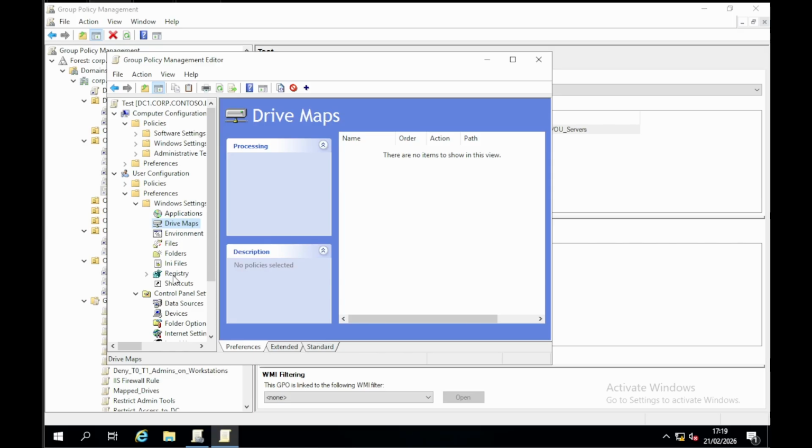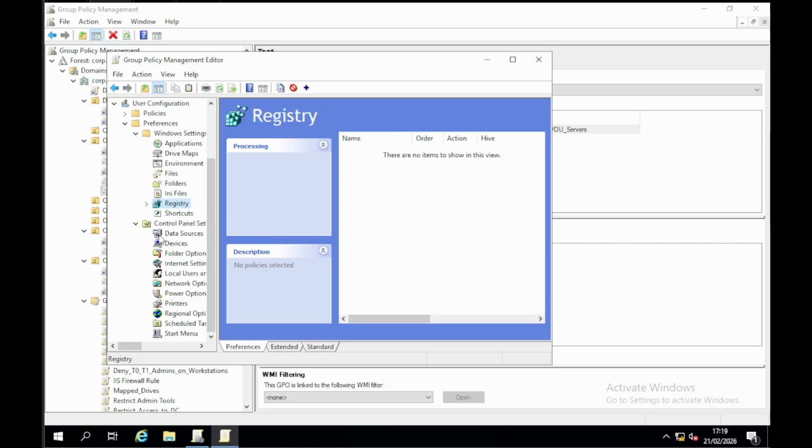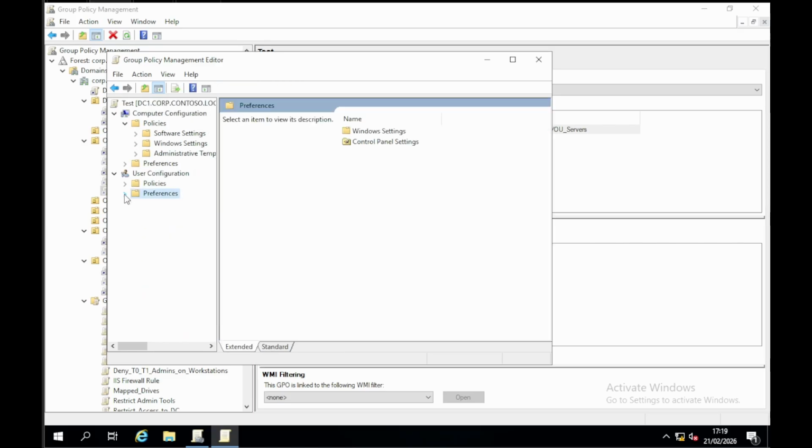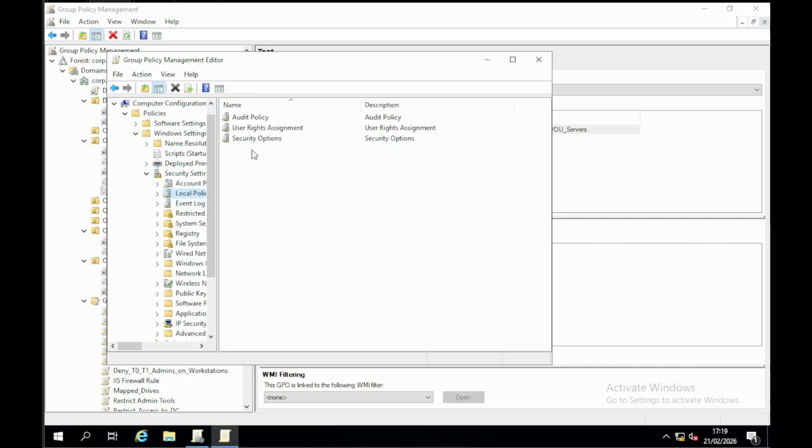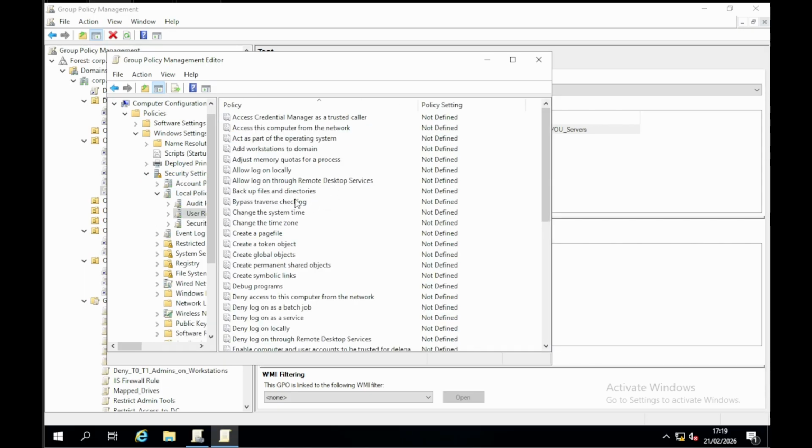But in here is where you can set registry options as well. Registry keys. So yeah, there's too much to actually explain here, but a big one is security settings, where we've got a lot of, like, if you go to user rights assignment, this is where we'll find log on, allow log on locally and remote desktop.